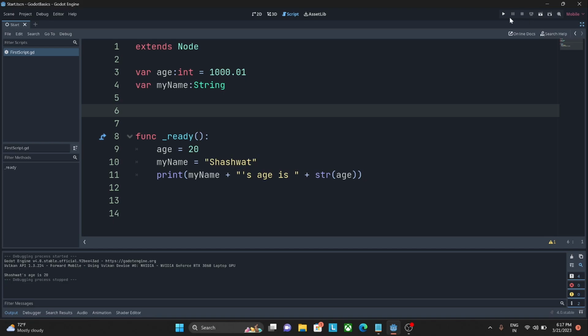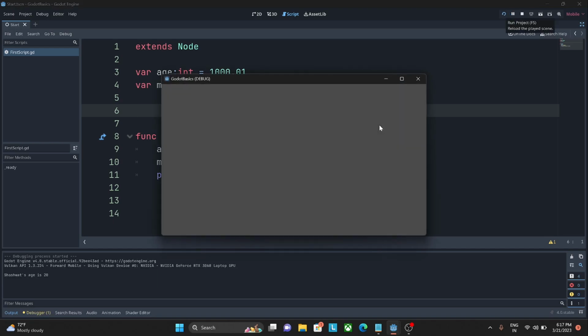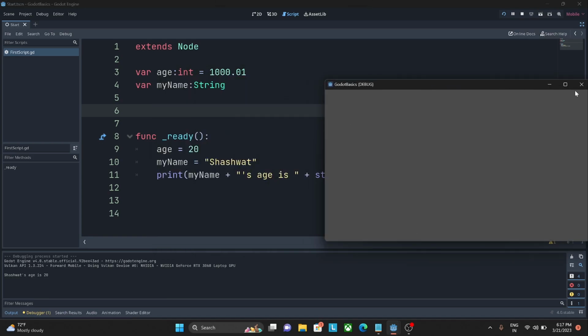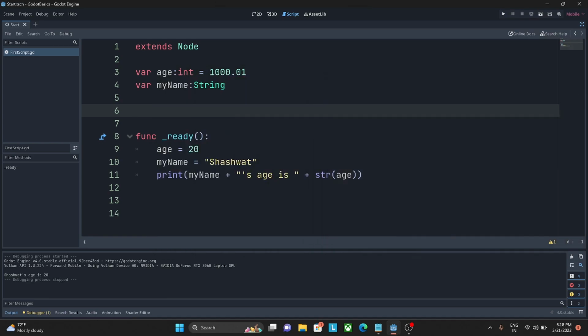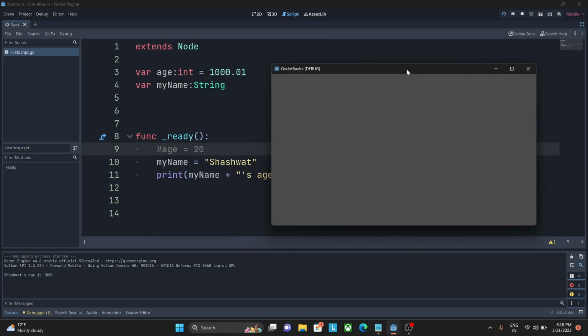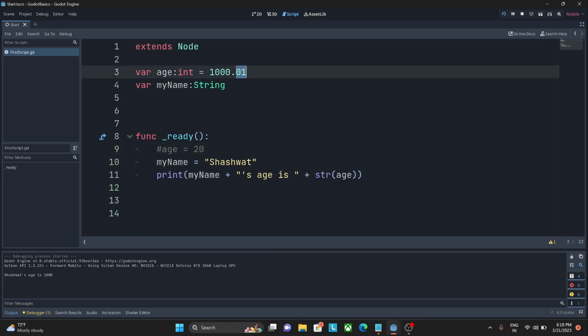I'll press Ctrl S and I'll hit play. Let's see. So again, okay, here my value is getting overwritten. So let me just comment this out by inserting a hash over there. Let me just replay that, and right away you can see Shashwat's age is 1000. So what happened to this dot 01? What is happening to this decimal value?